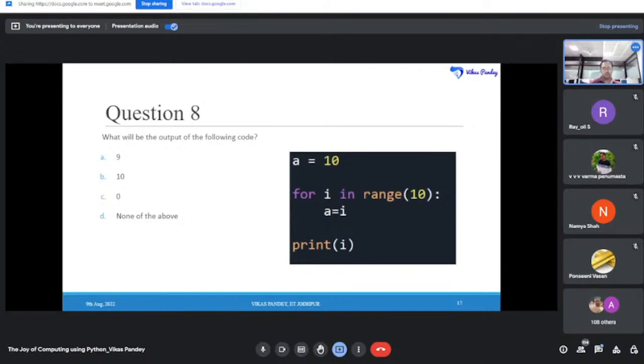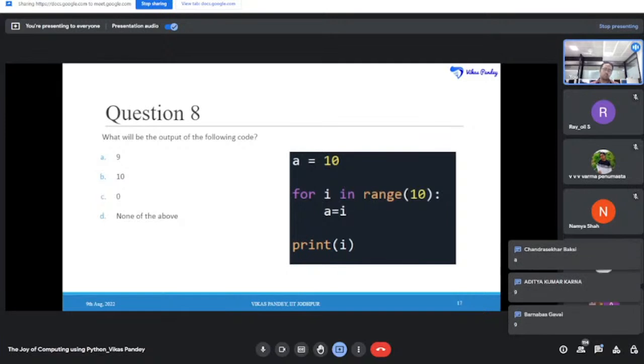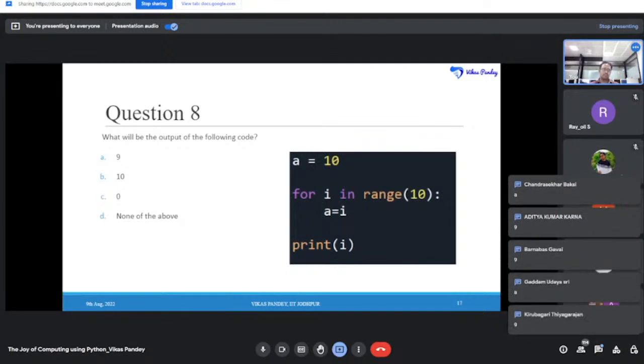Now come to the next question. What will be the output of the following code? A equals 10, for I in range 10. Remember again here, when we are saying range 10, that means it will start from 0, go till 9. A equals I. Okay, 9. Everyone is okay. You people are getting smart. Good.